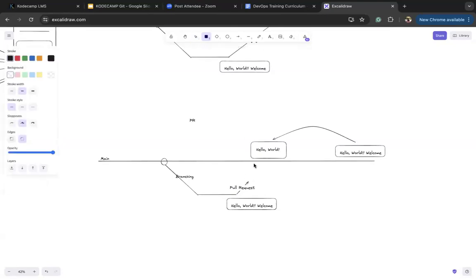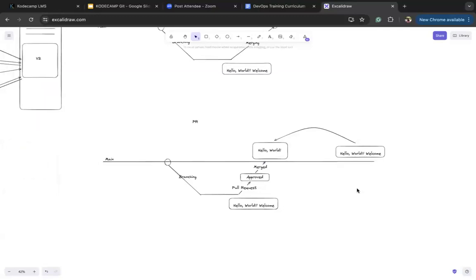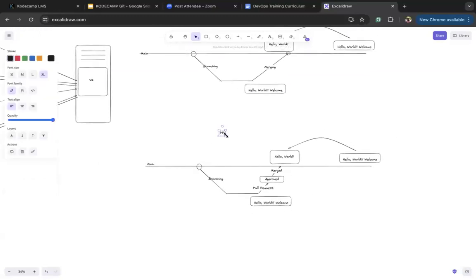And your pull request will need approvals. And after the approvals, the merge can now be completed into the branch. So that's the basic concept of a pull request.